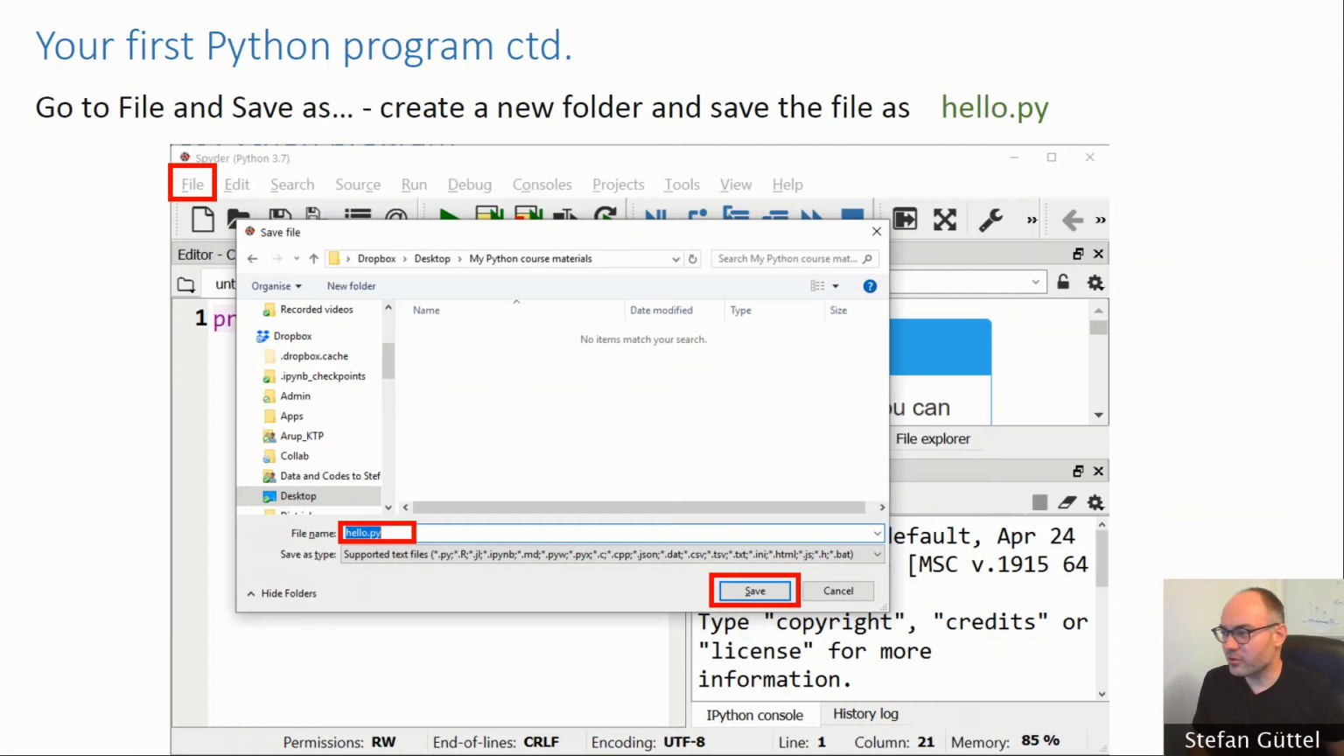So once you have done this, you have created your folder, you can give a name to your program, and in this case I will just call it hello.py. py is the file extension that indicates that we have a Python program here, and then you simply hit save. This should save the Python program, the single line Python program that we have just written, onto your computer.